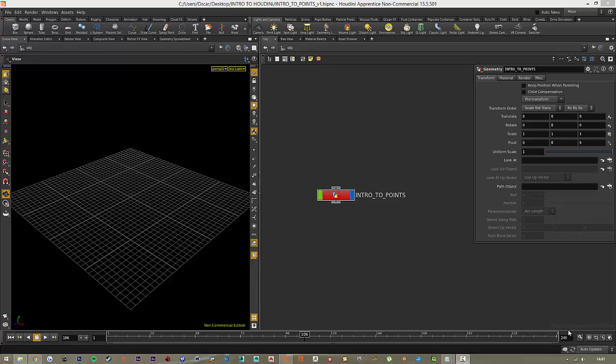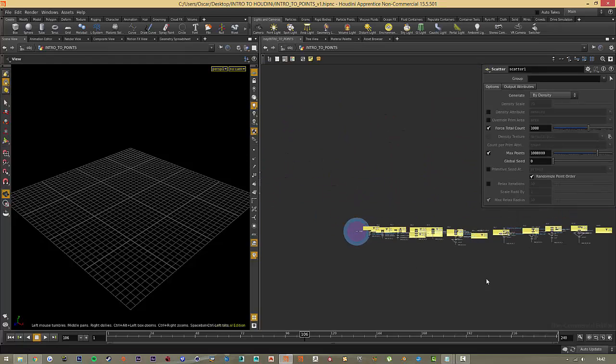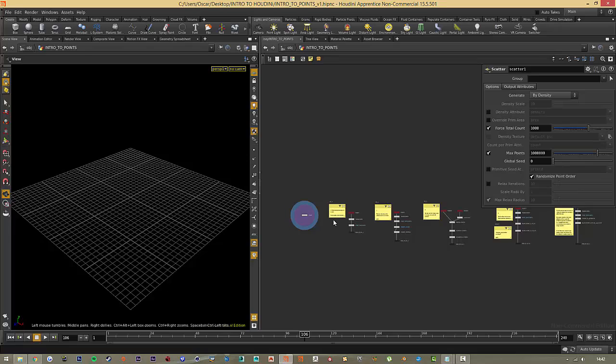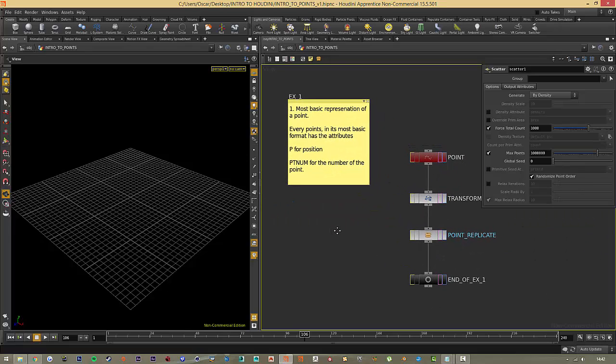Okay, let's get started. So this is intro to points. Go ahead and open the hip file or hip nc file called intro to points version 1. The first thing you will see is you will be greeted by this subnode here. Let's double click that to go in, and we here have all the examples. Let's start with example 1.